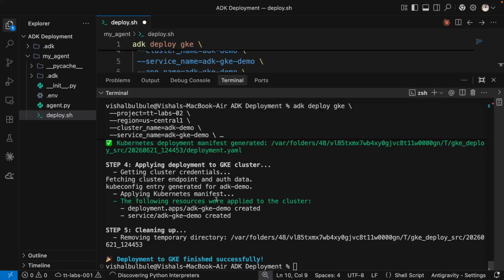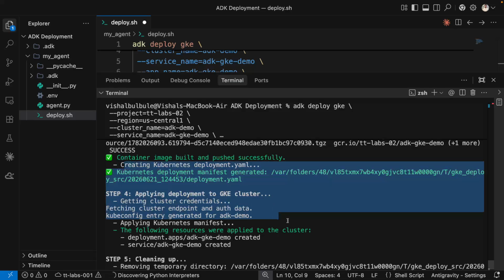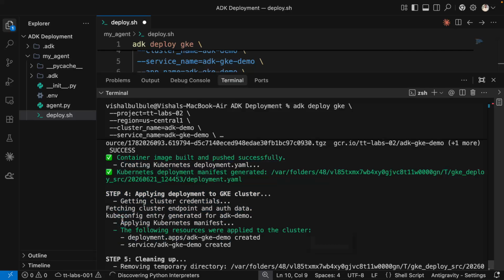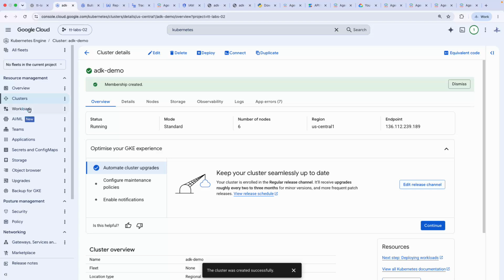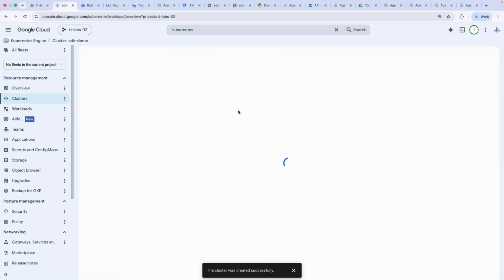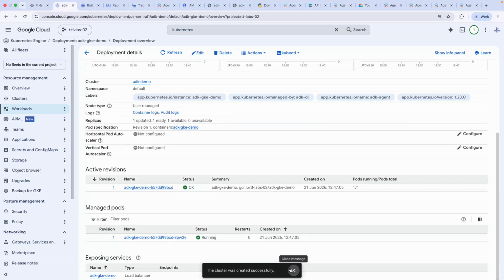Okay, now you can see it deployed successfully, and the deployment to GKE finished successfully. As I said, it requires kubectl because it will fetch the kubectl credentials and then apply the kubectl manifest, so for that it will use the kubectl command. Now let's go back and check the cluster workload. If you see our service, the ADK GKE demo, let me open it and you will see all the services exposed. Whatever service has a load balancer, you will see the endpoint here soon. Currently it's provisioning, so let me refresh.